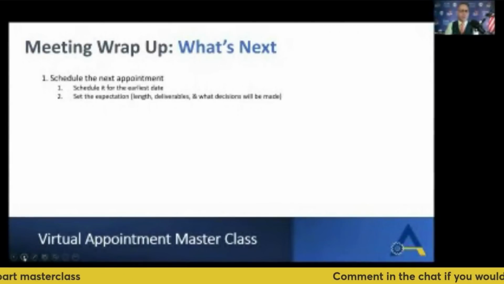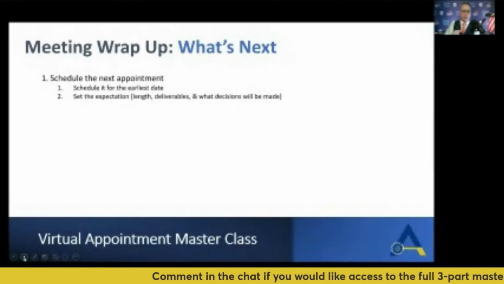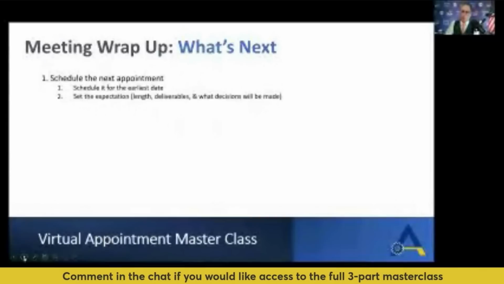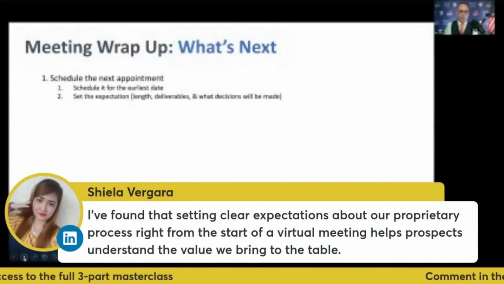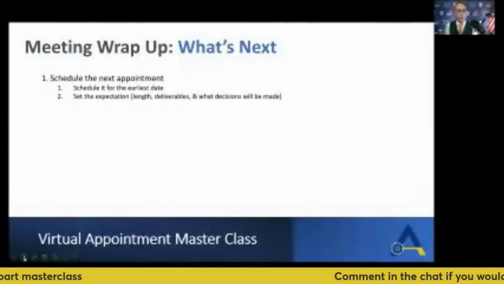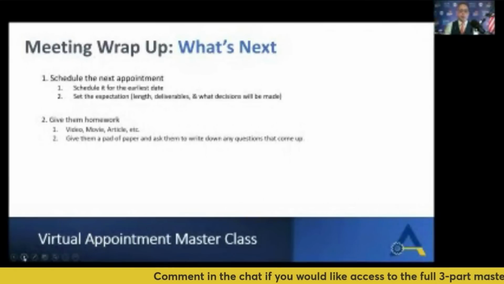You can reschedule if you need to, but let them know how long the meeting is going to be, what the deliverables are. You've already shown them the plan that you're going to provide them and an example of it, and then what decisions will be made during that meeting. And so they're already prepared for it. There are no surprises.